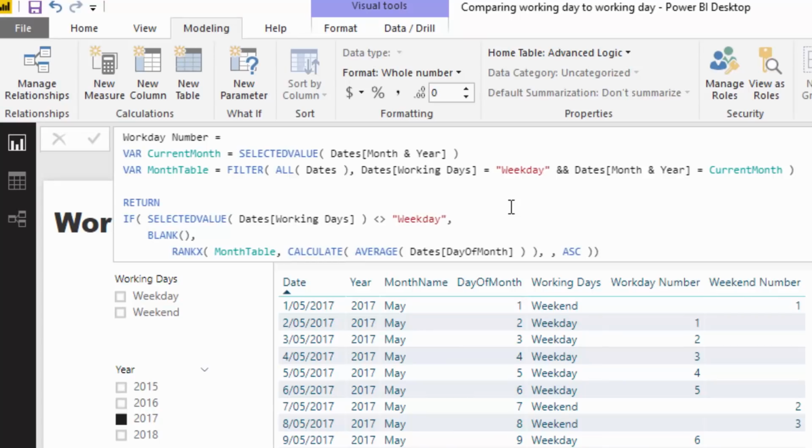So, key thing here, I've used variables. I love using variables, okay? I highly, highly recommend doing so. But the key part of this formula is this RANKX down here, right? We are going to find out what number these days are based on their ranking, right?